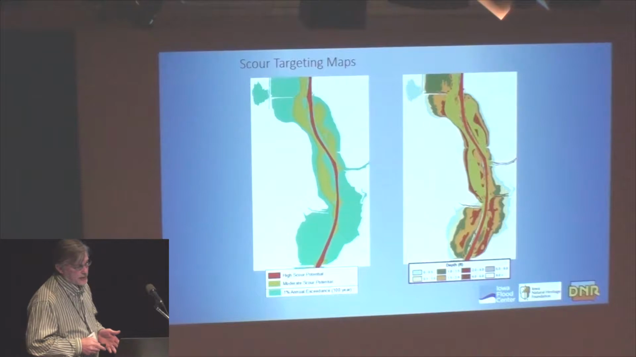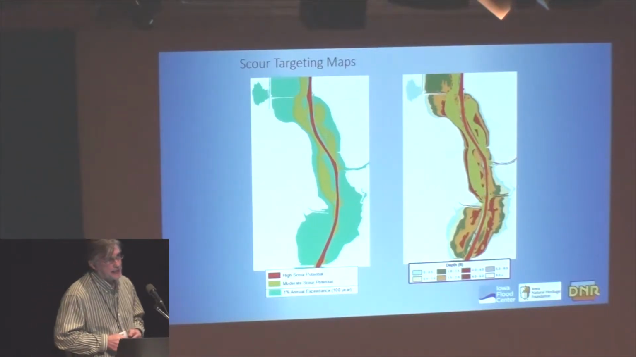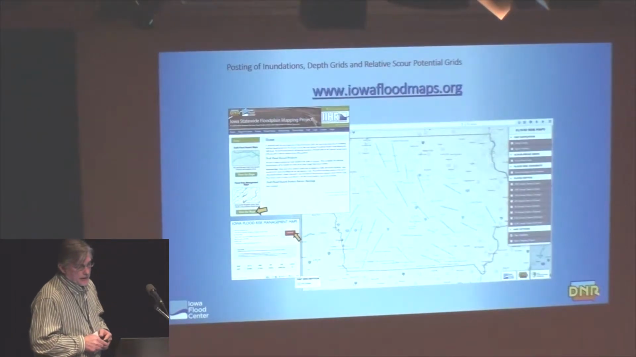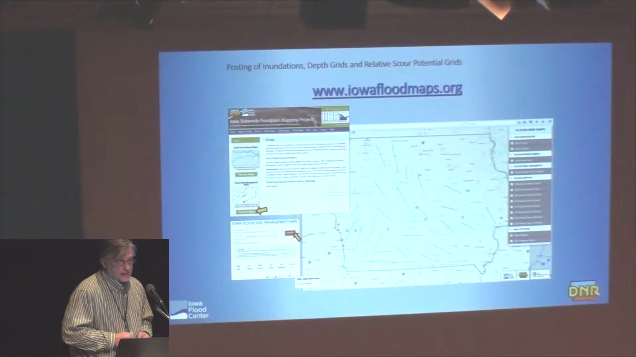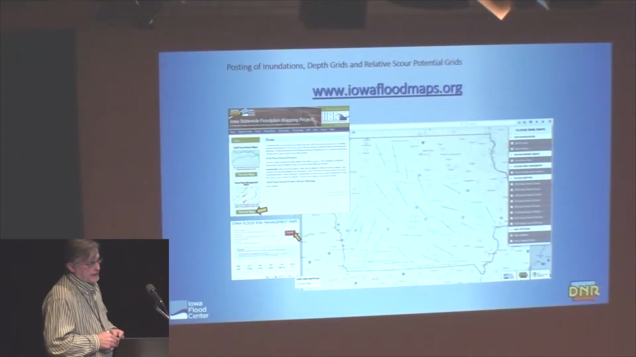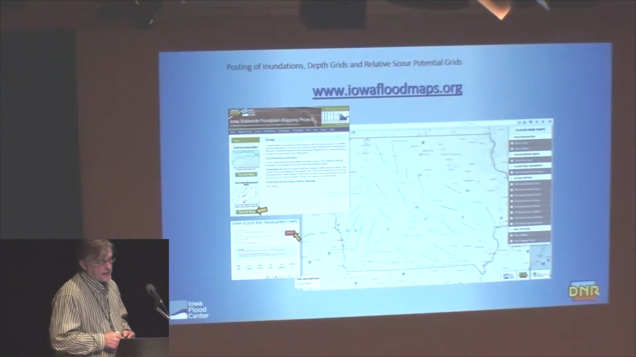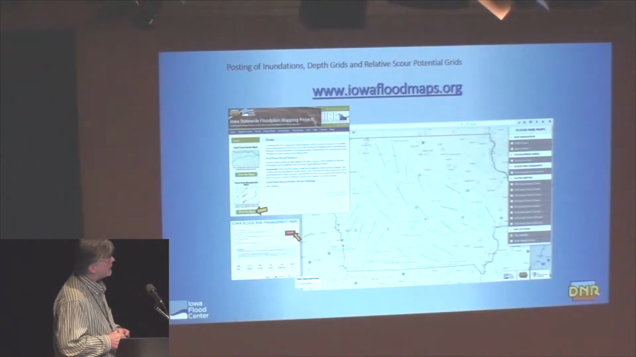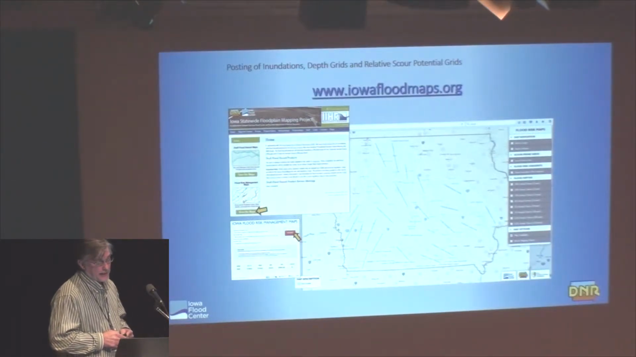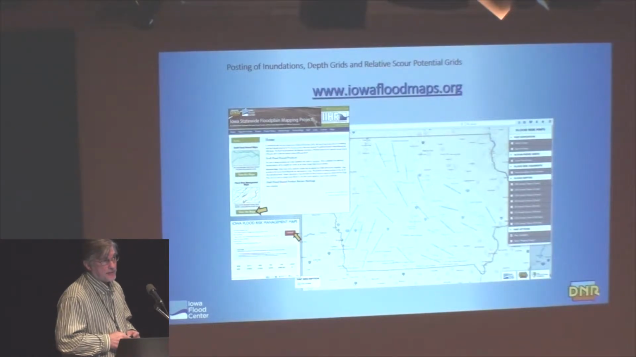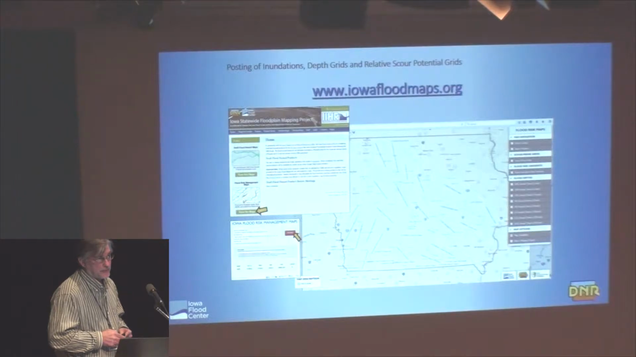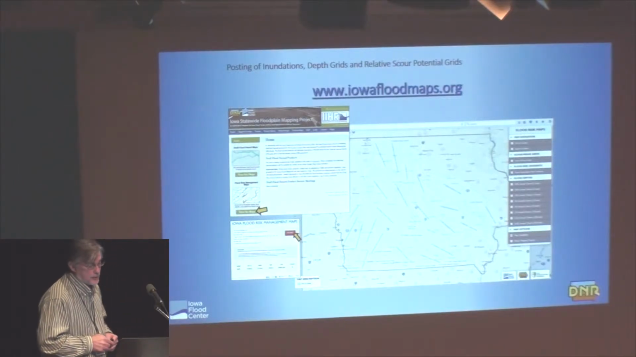This is also on the web for viewing. I think we have pretty much the whole state out there now. So here's how you get to those maps: the depth grids, relative scour, and the flood risk gradient. All available through here, statewide. And we have a tutorial. If folks are interested in getting that from me, I can make that available if you want to look at that and see a little bit more about what's going on.